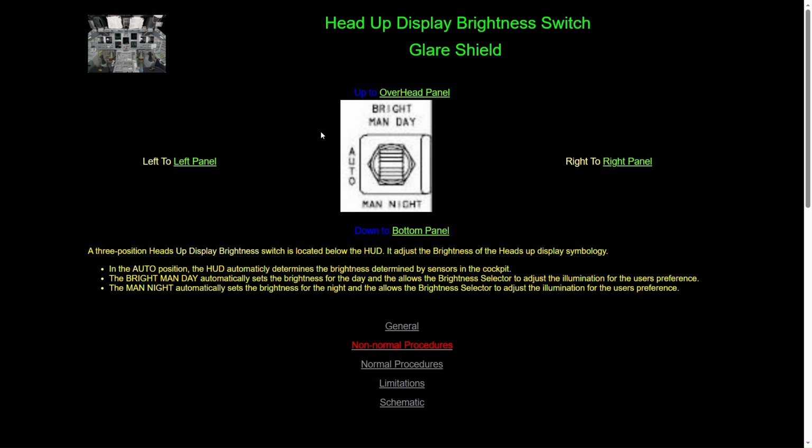As you can see here, it is a 3-position heads-up display brightness switch located below the HUD, as we saw. It adjusts the brightness for the heads-up display symbology. So this affects the actual symbology. It doesn't affect the screen. It affects what's being put onto the screen.